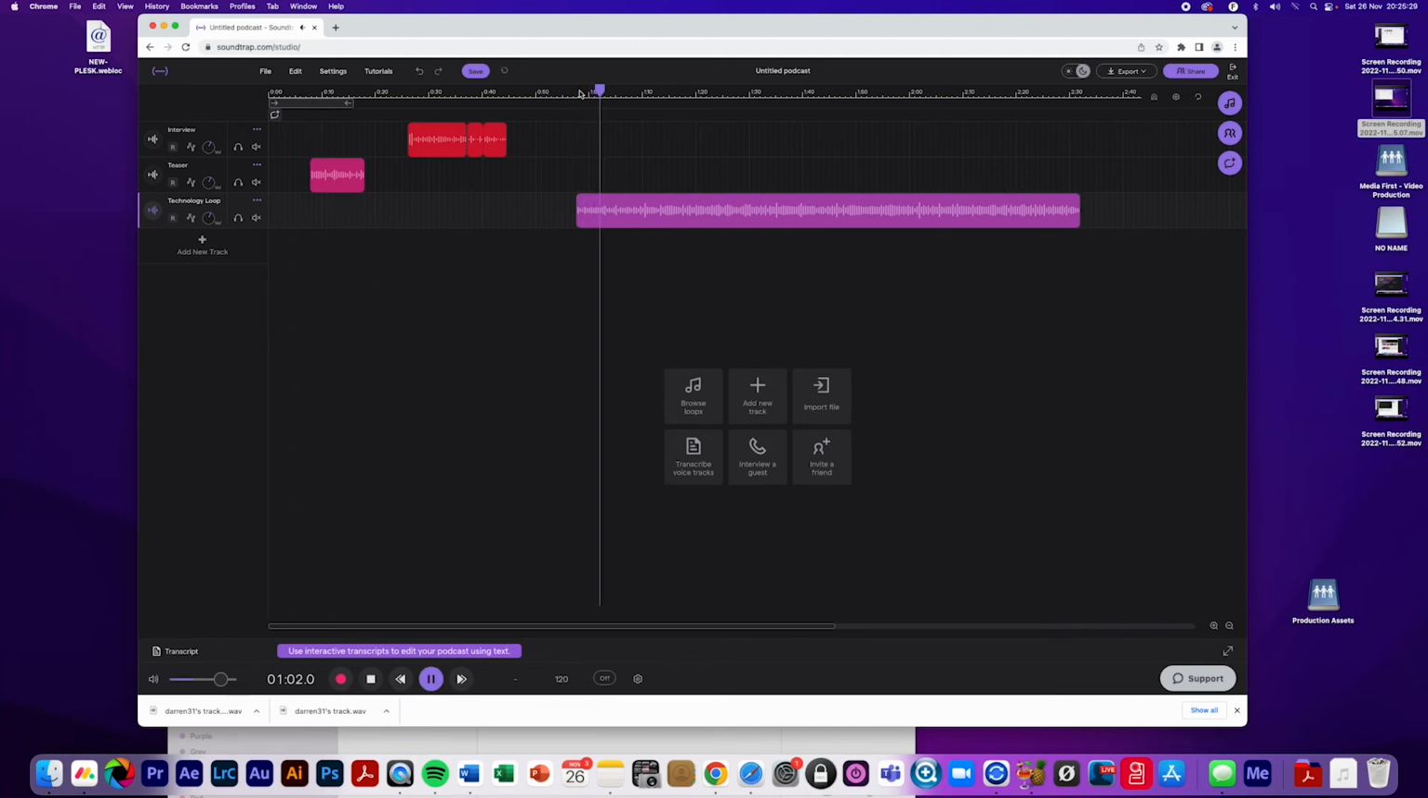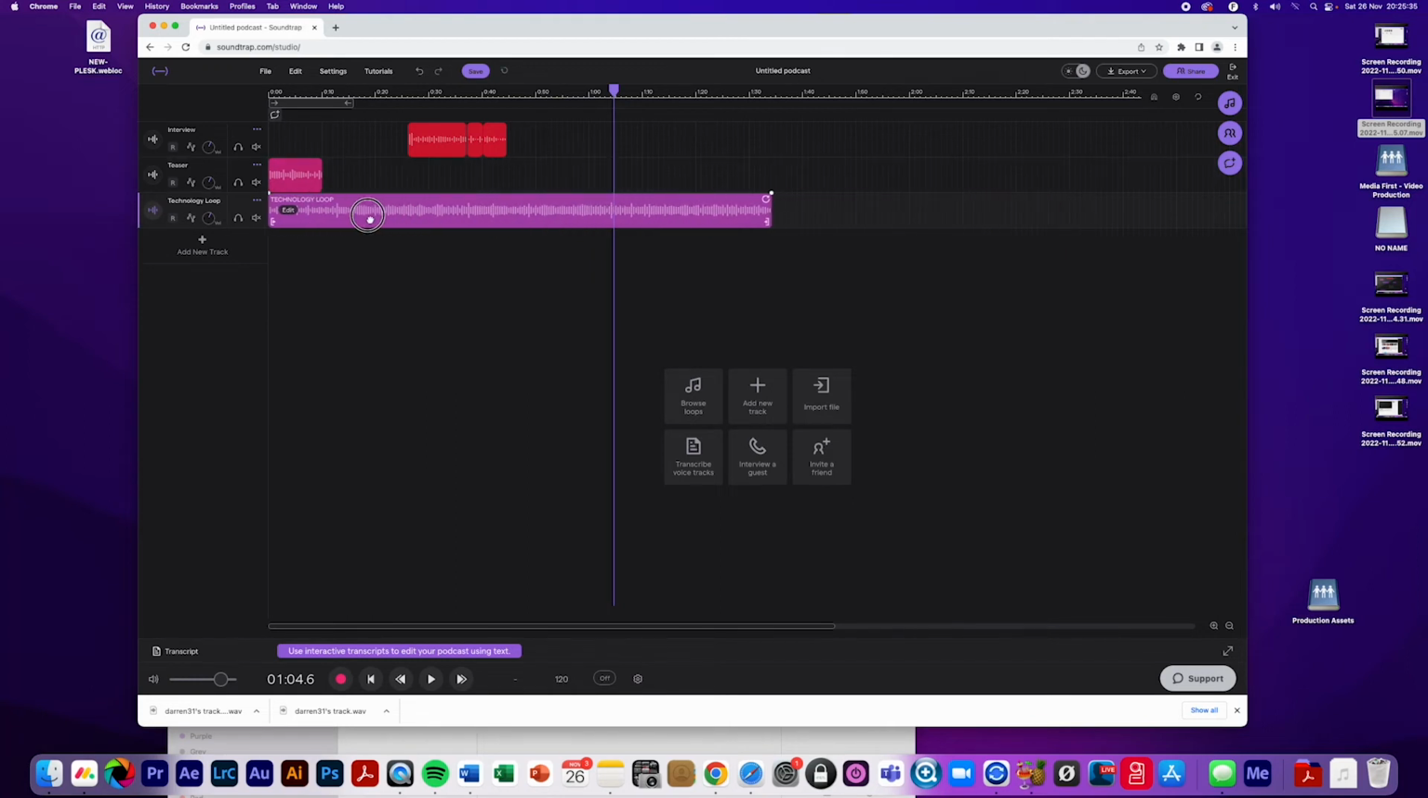So I had something quite unobtrusive, not really very loud, and we're going to put that over the top and see what that sounds like.